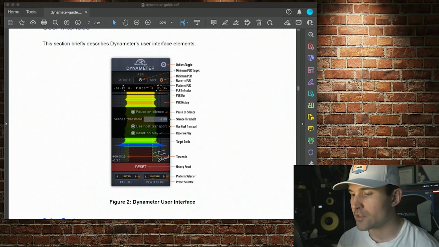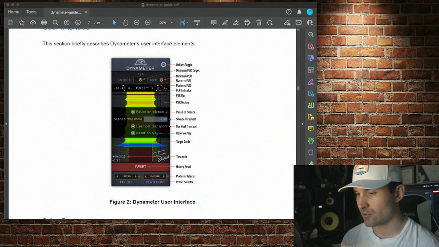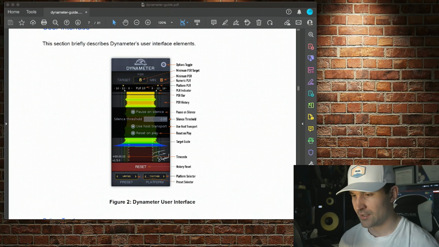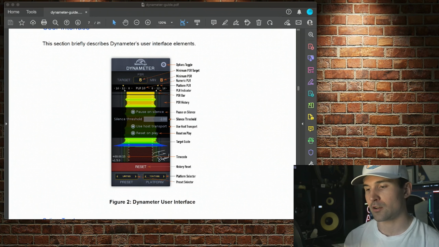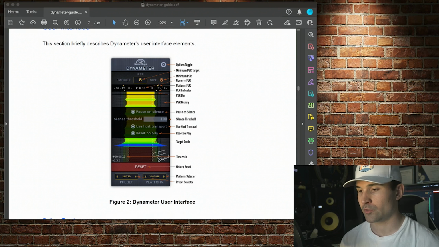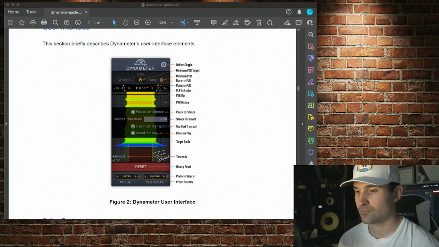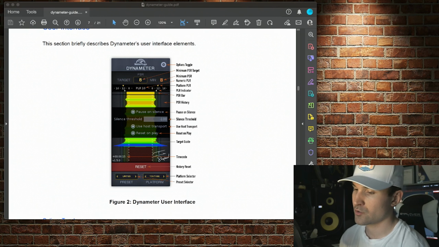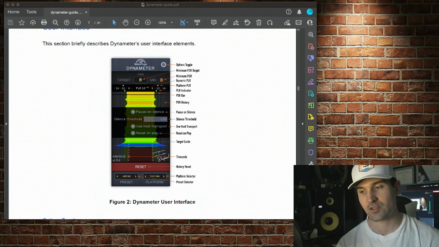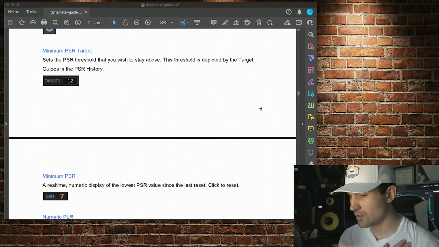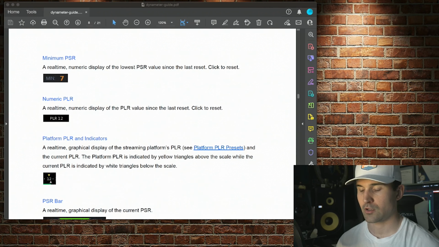So the arrows at the top of the screen here, there's a yellow one and a white one. To my understanding, your yellow arrows are the target levels for your mix, and the white is the real-time dynamics of your mix. So you want to make sure those white arrows match with the yellow arrows there. Okay, so here we go. Sets the PSR threshold. I'm gonna need to read a little more into PSR and PLR.